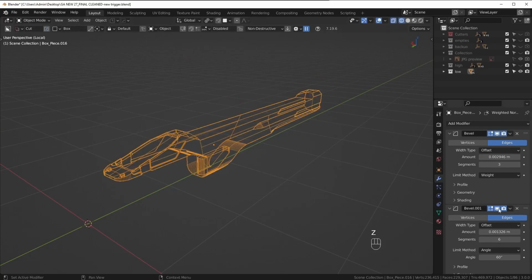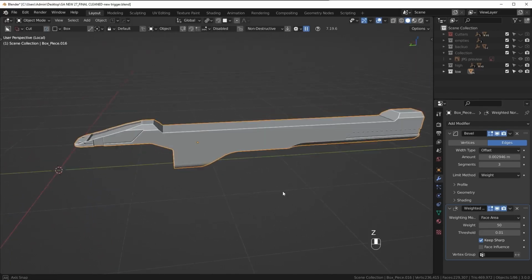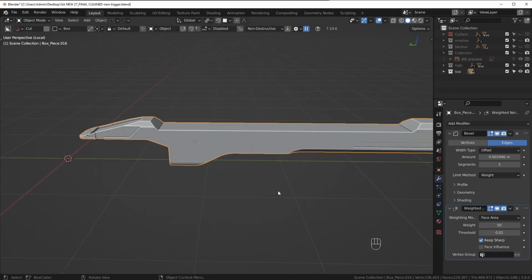I don't think that bevel's doing anything, so it's probably a mistake. So we'll just go ahead and remove that one. Now on every single bevel modifier, you want to make sure your segment count is set to 1. Okay, so we'll turn that down.